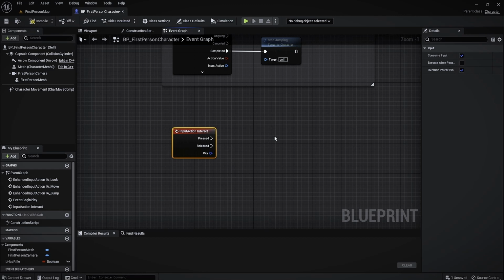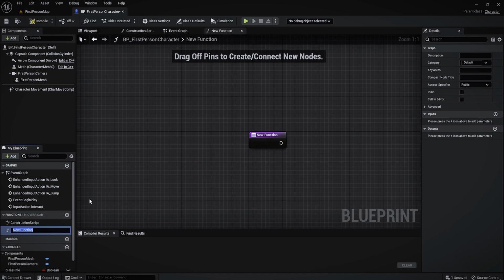Good. Now, before we continue, we need to make a way to use the blueprint interface. So firstly, let me create a function here. I'm gonna name this function line trace. Honestly, we can do it with a box collision and overlap this, but this way is more exciting. So let's dive right into line trace.